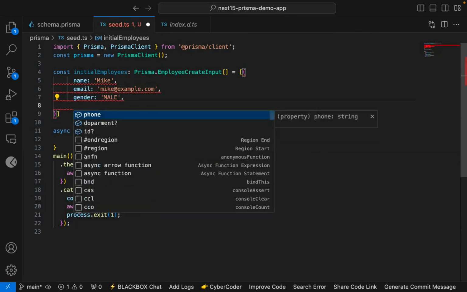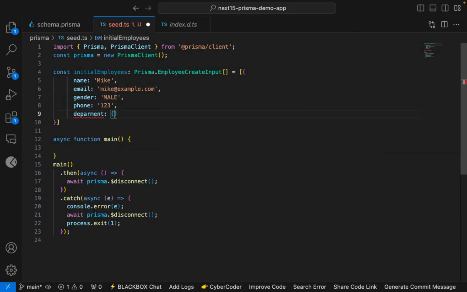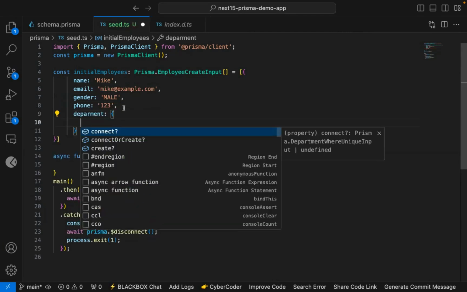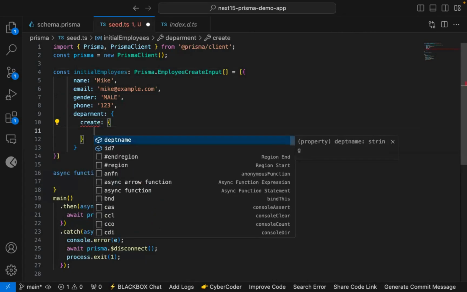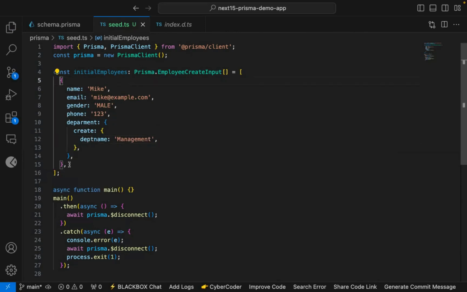Let me give some phone, and you can also give department. While creating, we also need to give department. Either you can connect or create, so let's create this. I don't have any department, so let's say management. So this is one employee record.